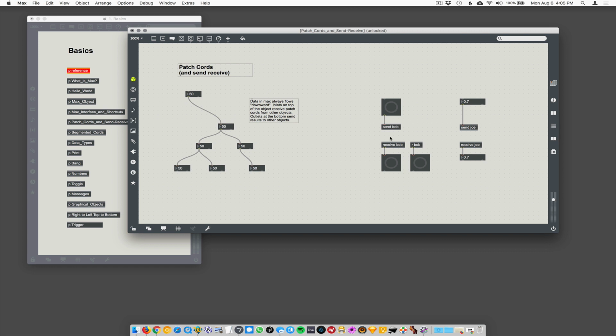But it's really useful sometimes, really helpful. If you have to send one number to 50 objects that are dispersed throughout your entire patch, you don't want to draw 50 connection lines, and sometimes you can't do that anyway, especially when you're dealing with sub-patches. So send and receive is really good, but don't use it.